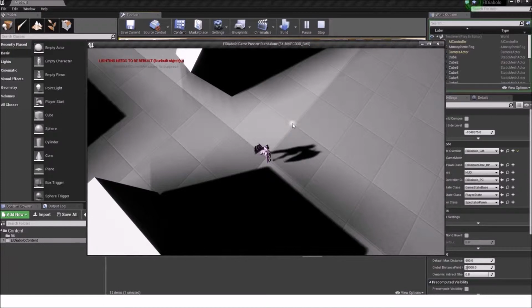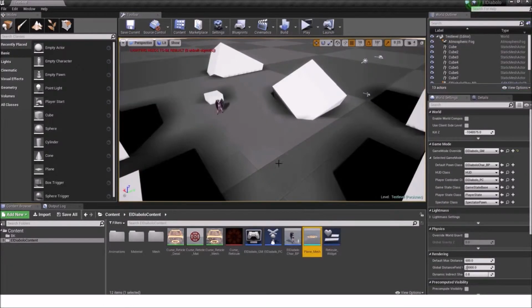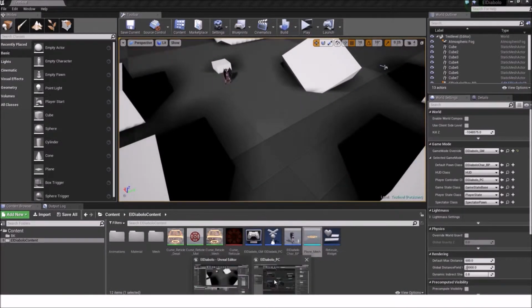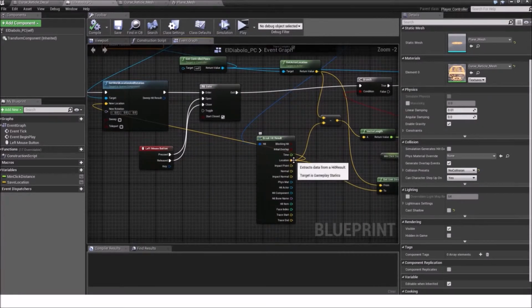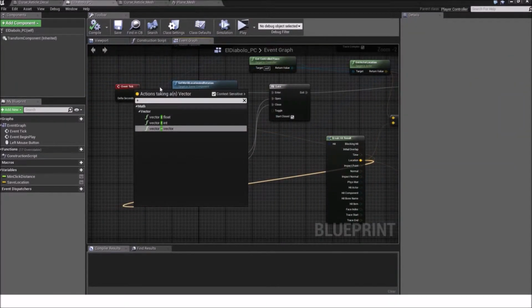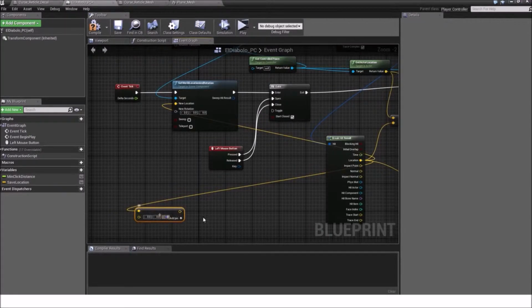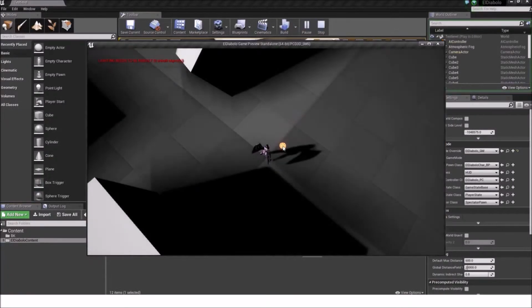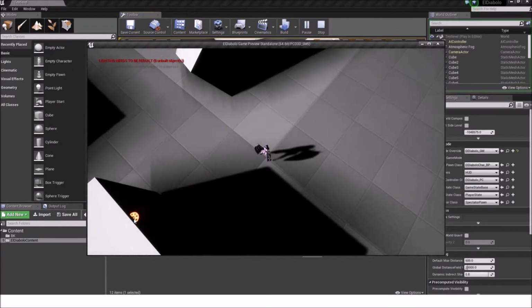And to fix this problem is to give it some kind of offset in the up axis, in the Z axis. You can do it by dragging out from the location pin and typing in plus vector, 5 in the Z axis, and connect it to the new location. But it will basically do weird stuff here.